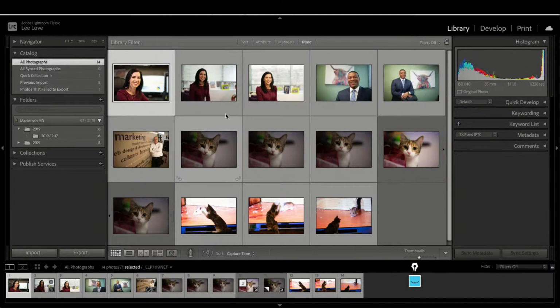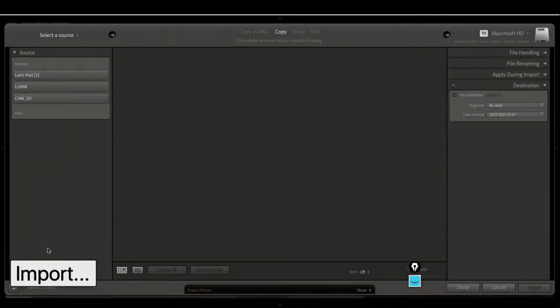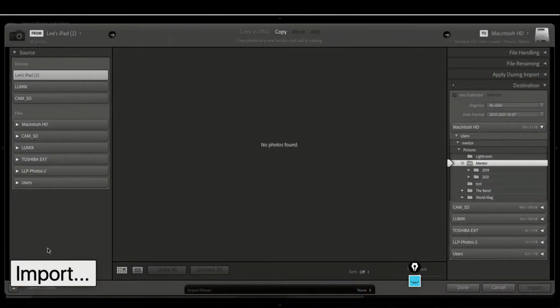Okay, so again, we're in our library over here, right? So now what I want to do is bring in some new images. The way you do that is you come over here to the import button down the lower left, and you select, guess what, import. Pretty tricky, huh?